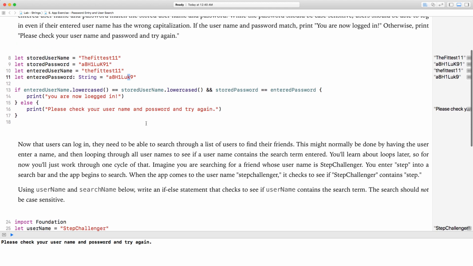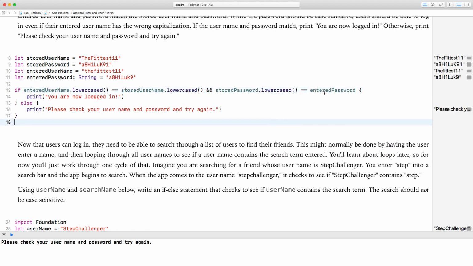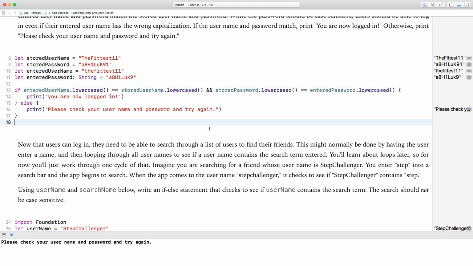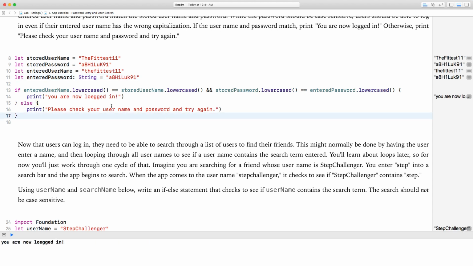All right, just curious here, if I do dot lowercase, this should print you're now logged in. Still, is there still a mistake here? AH1LUK, oh, 91, yeah, it's missing a 1 as well. I'm just gonna put a 1 here just to check. Of course, you're logged in. Okay, so let me go ahead and delete that back, get rid of this, and get rid of this as well.